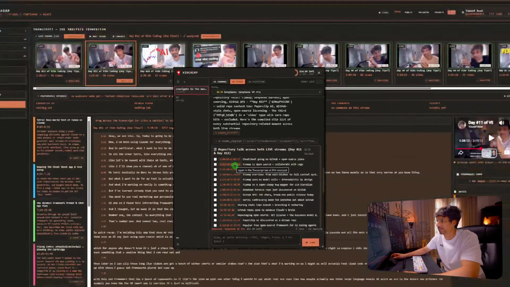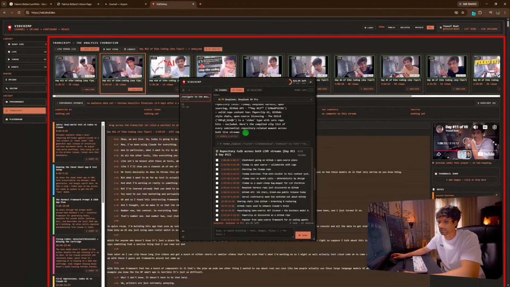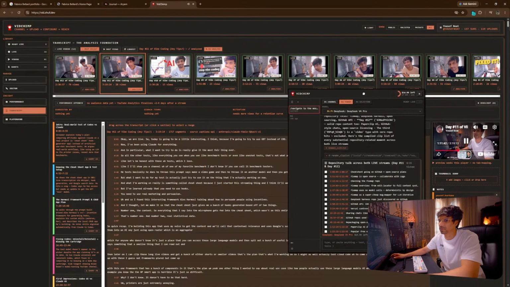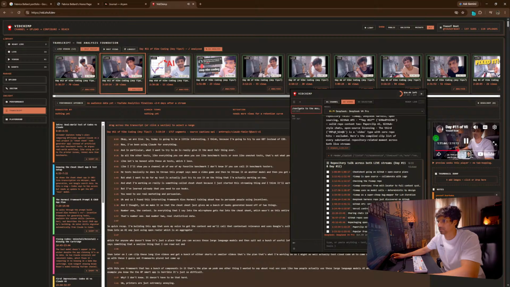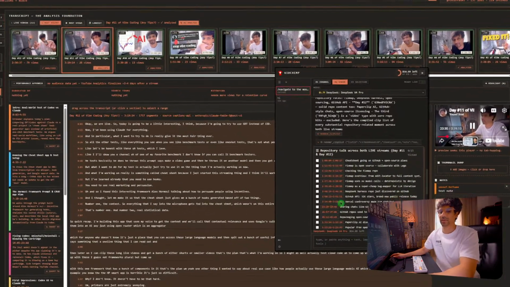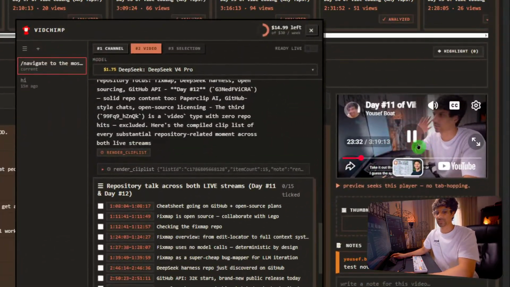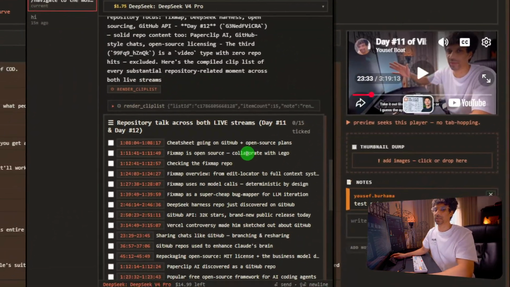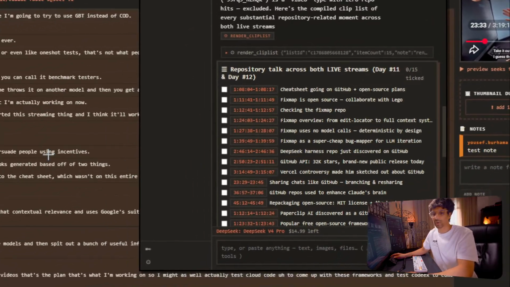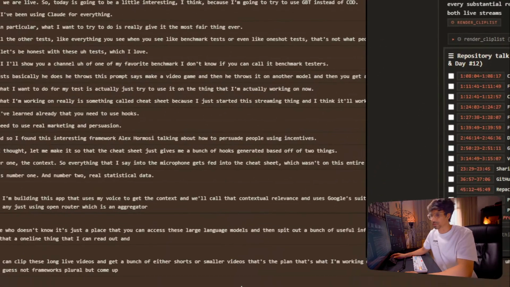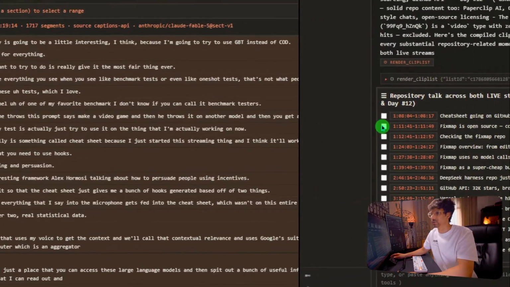So if I click on this one, I think you should get users on your FixMap project, like collaborate, contribute together. Are you aware of the... instead of, you get the point. The reason it can do that is because it's always going through all the transcripts and ingesting them.